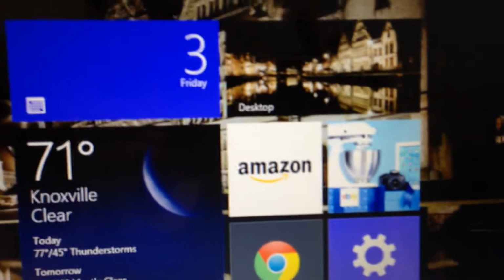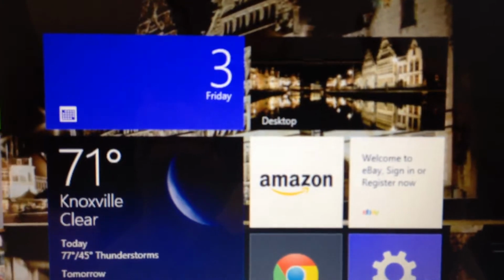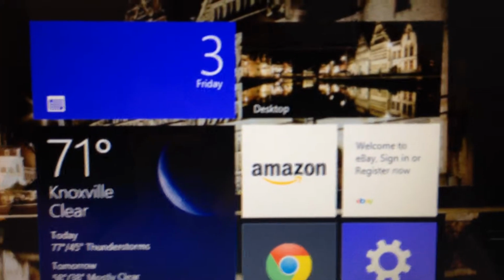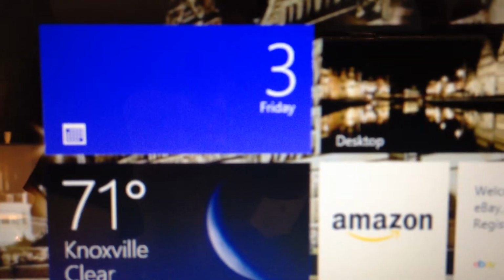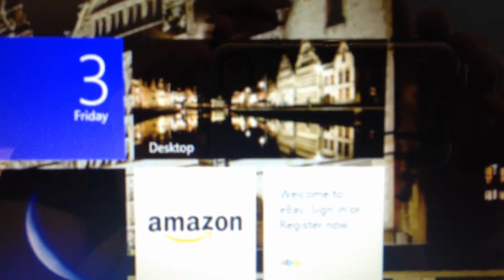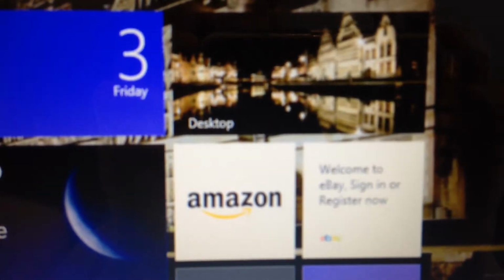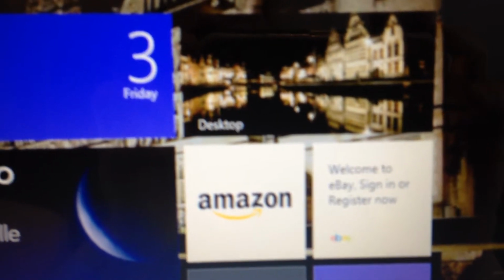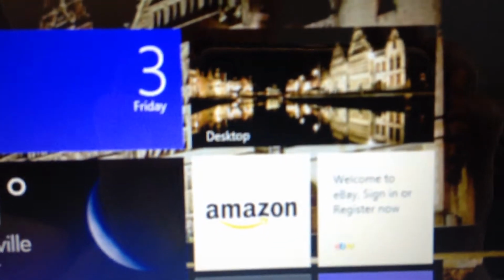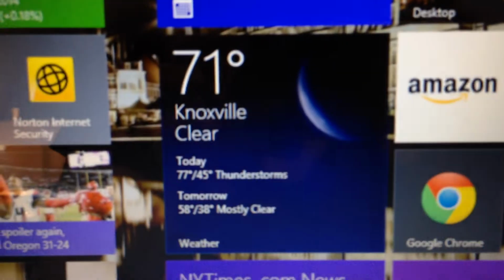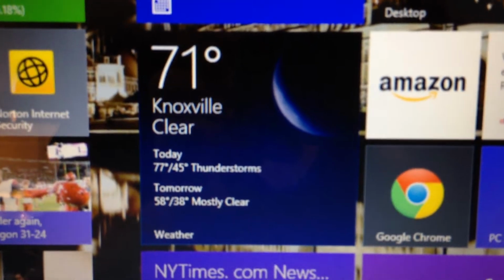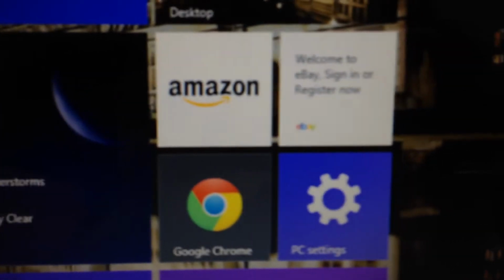And then over on this side of what's called your start screen, I have a calendar right there, and there's a button that says desktop, so anytime you're stuck and you can't get back to your desktop, just click on that button and it's going to take you back. And there's the Knoxville weather. It's very nice. You must be enjoying yourself right now.